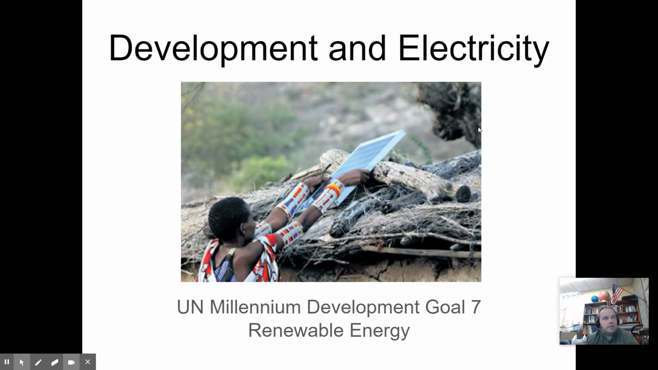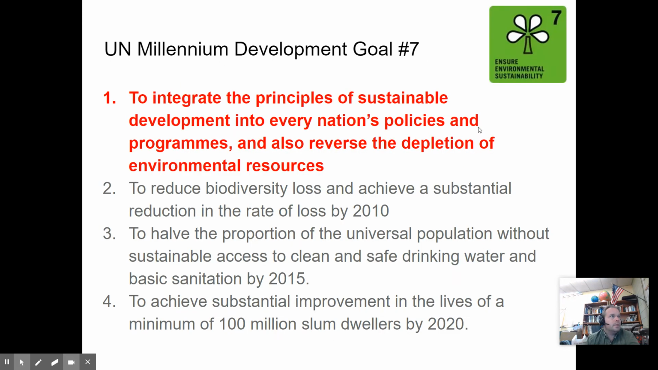Here's a Maasai man. Maasai are a tribal group within Kenya that lives in the southern part of Kenya. Most of the Kenyans I know are from the Maasai people, and he's putting a solar panel on top of the house, and just getting ready to maybe perhaps charge a phone or something like that.